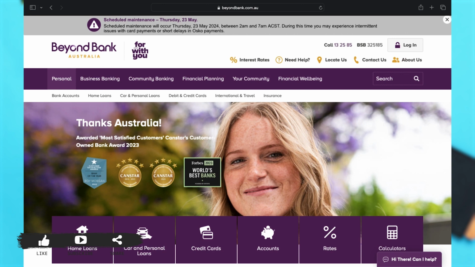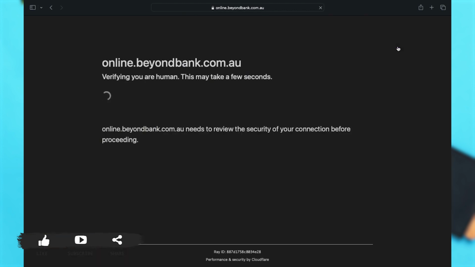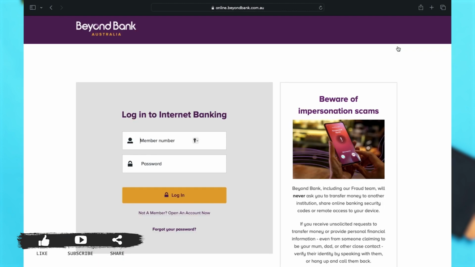Now, if you want to log into your account, you will have to go to the login button, which is at the top right corner of your screen. Once you click on the login button, this will take you to the login portal. Now here, if you are a new member and want to open an account now, then you may click on the new member open an account link right below the login button in yellow.